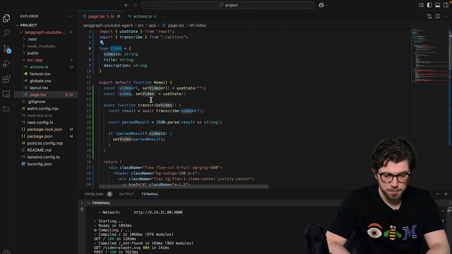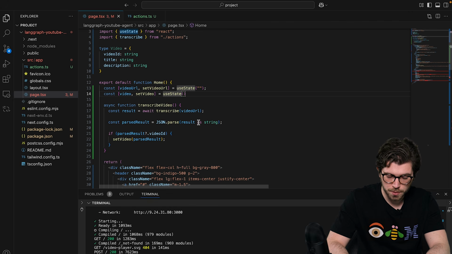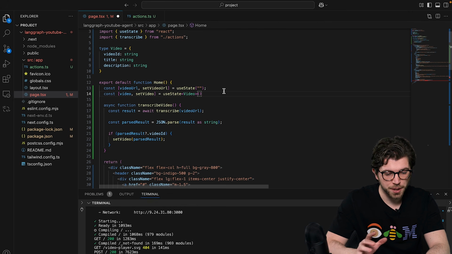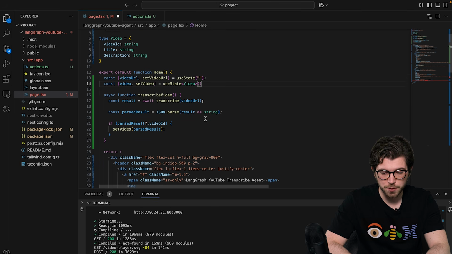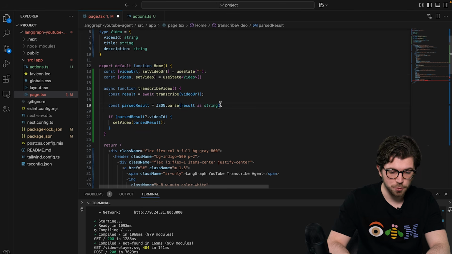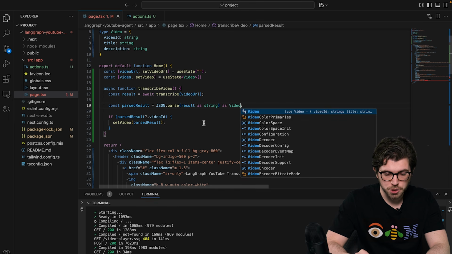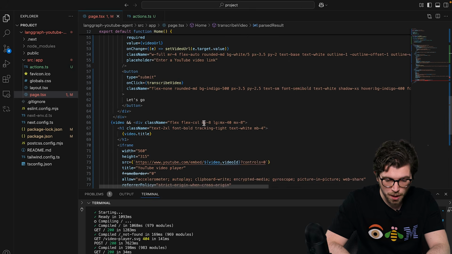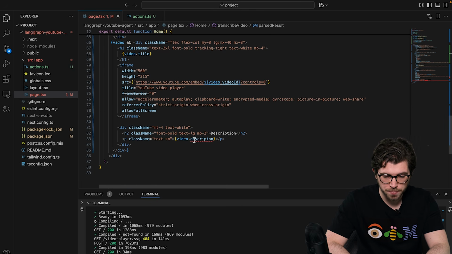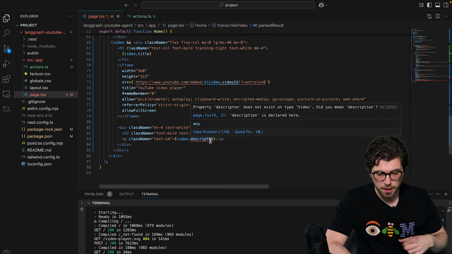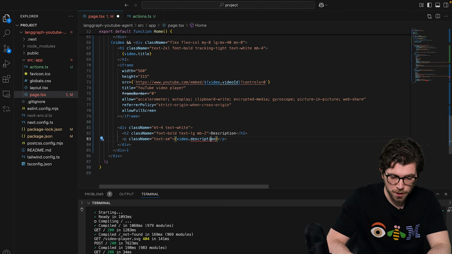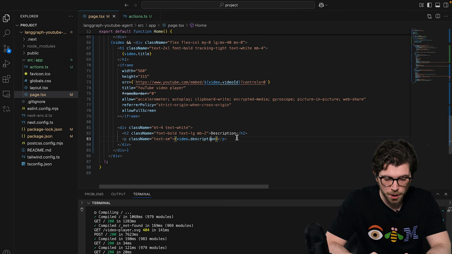This type should be used by our local state right here, so we can make sure whatever is being set as video state actually matches the Video type definition. And then we should do the same whenever we get the JSON back from the large language model. We need to make sure that whatever is being parsed ends up being type Video. And this should resolve some of the TypeScript errors we saw at the bottom of our screen. We still get an error for description, and this is why I like TypeScript. We forgot to put an I there. And now it should be all good.